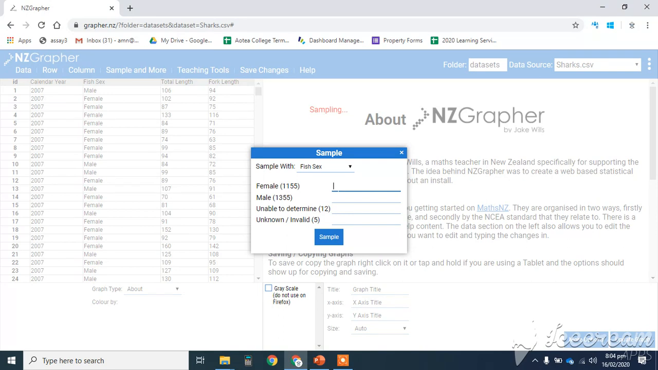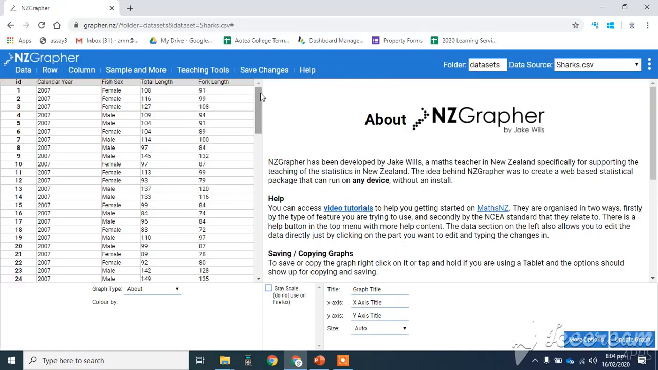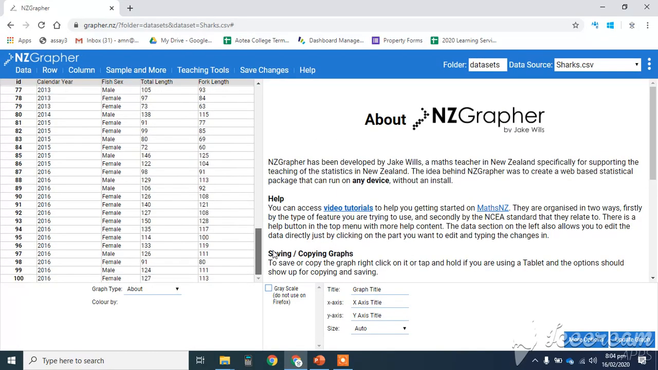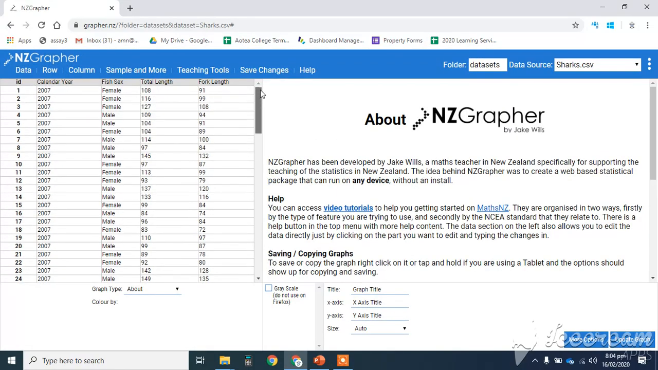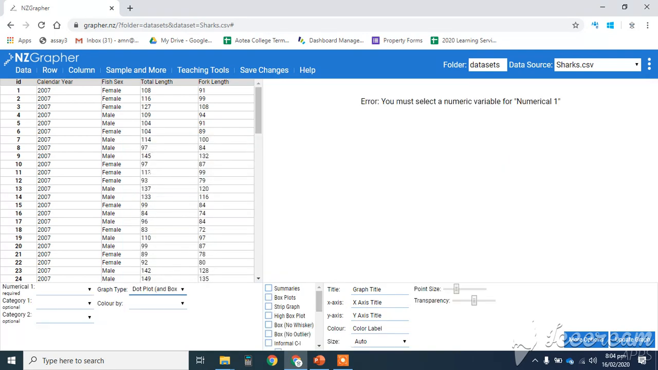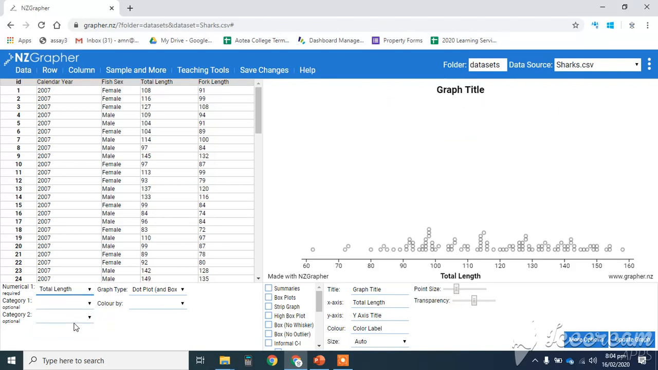So I'm just going to take a quick sample of 50 females and 50 males for now and click on sample. And then you will see now I've only got 100 sharks in my sample that I'm going to use in my investigation. Now, if we click down here on graph type, we can click dot plot and box and whisker. When we go to numerical 1, we must pick the variable we're investigating. Let's pretend we're investigating the length of the shark.